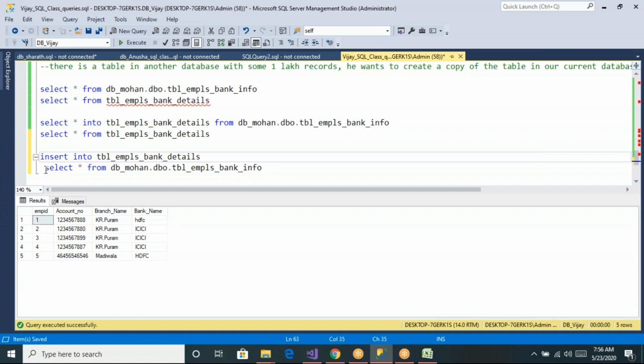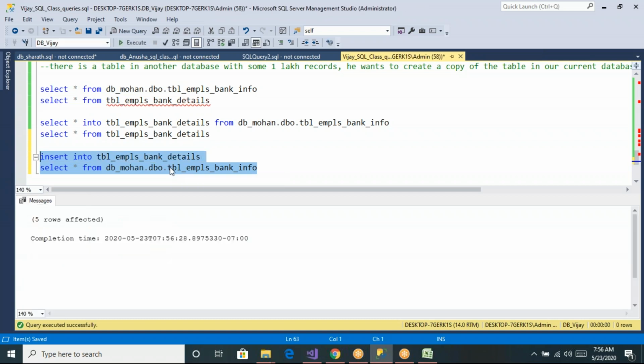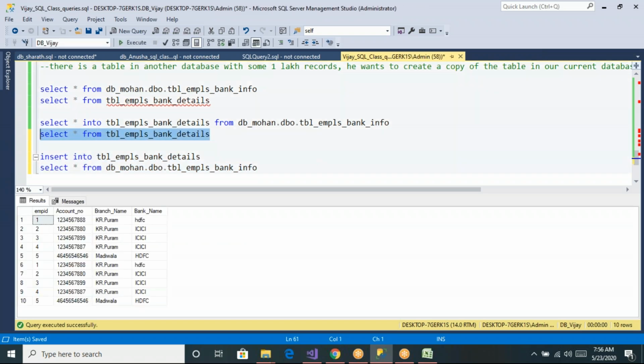That's it. Right now there are 5 records. After executing this, we select the data from the DB Mohan table and insert it into the existing table like this. Now you can see 5 more records got inserted. In this, 5 plus 5, 10 records should be there.